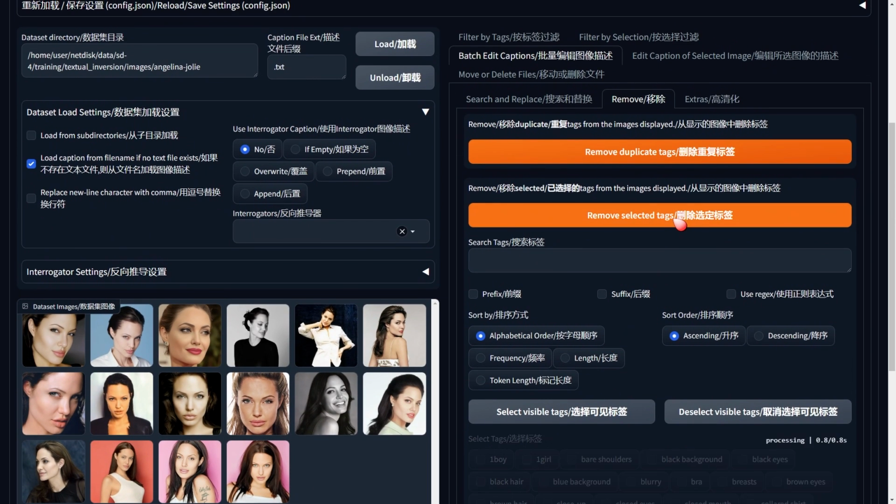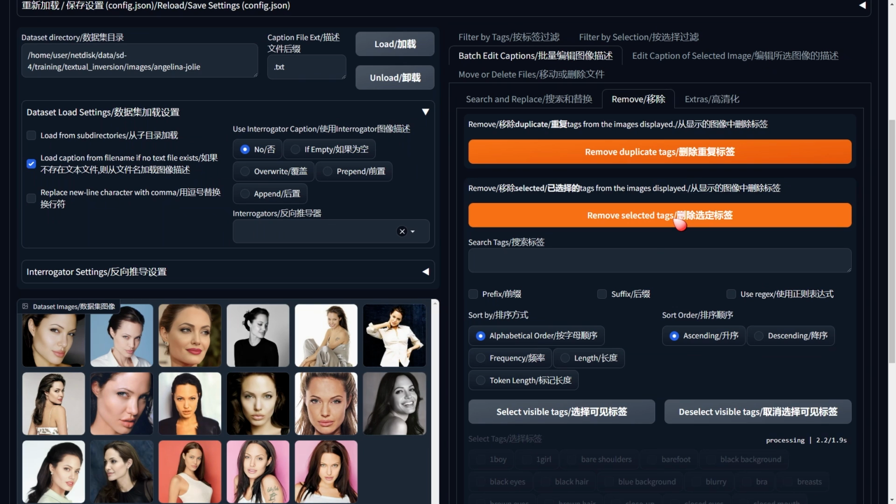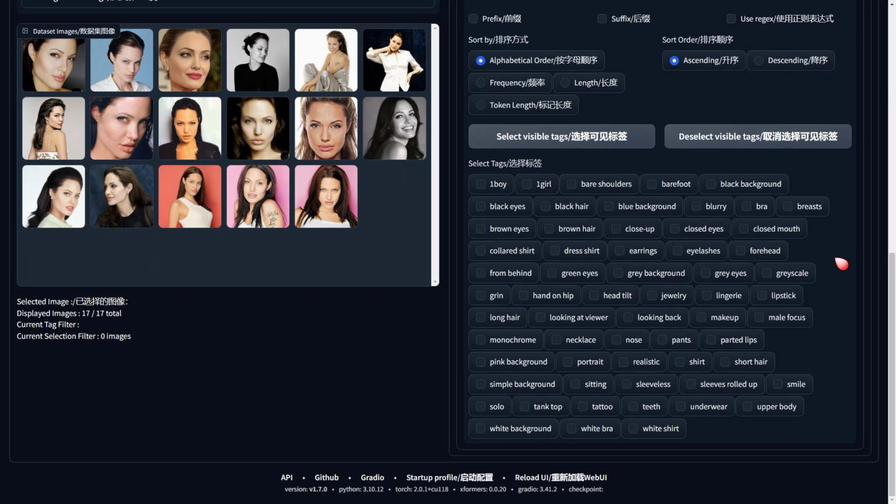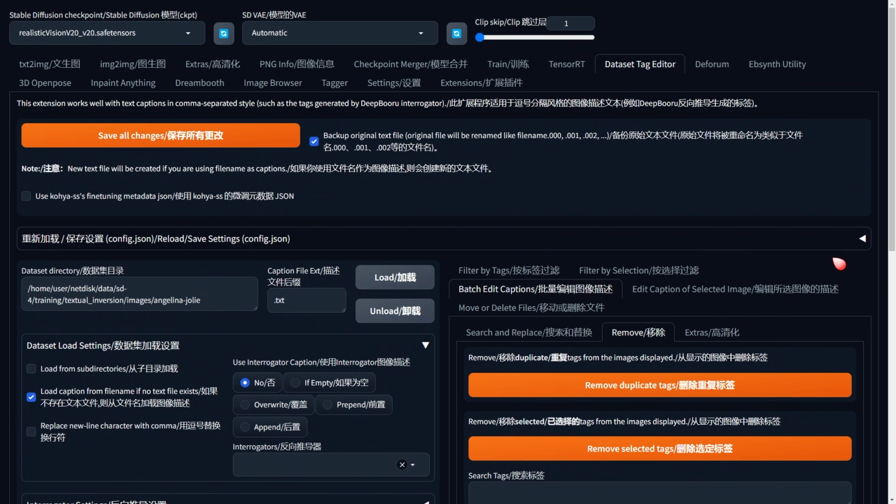In moments, the tag vanishes from the tag list within this interface, though it's not entirely gone yet. The Lips tags still exist in the text file within the folder. It's merely hidden from view in this context. To permanently remove the tag, you'd typically click the Save All Changes button found in the upper left corner.